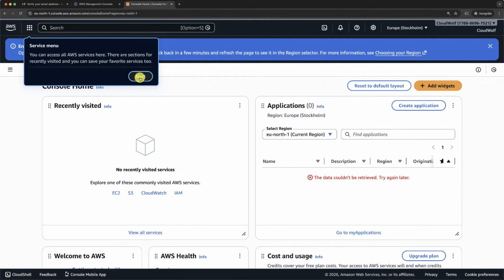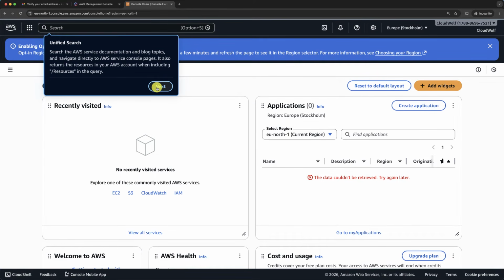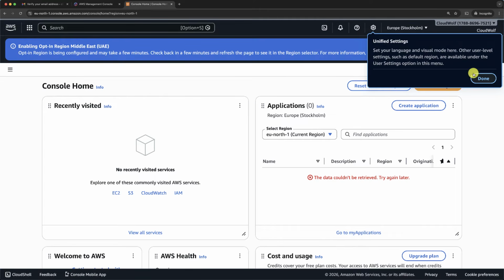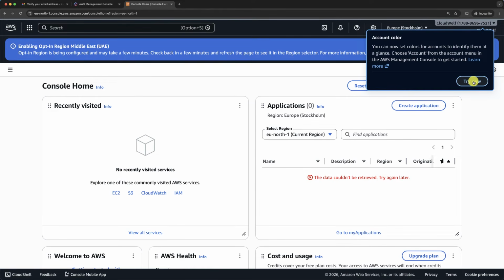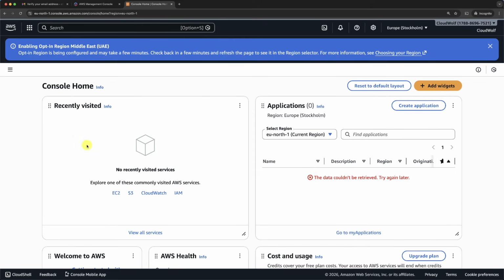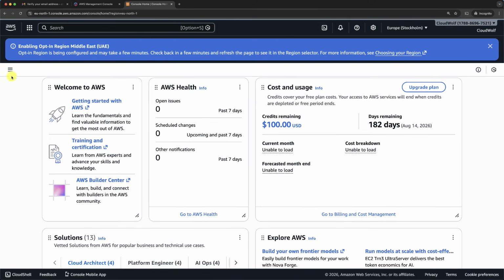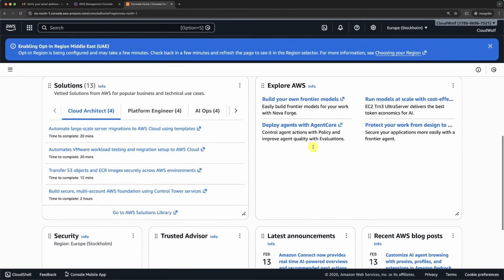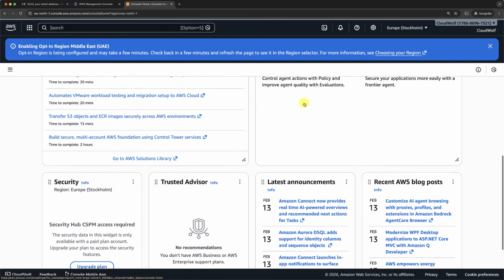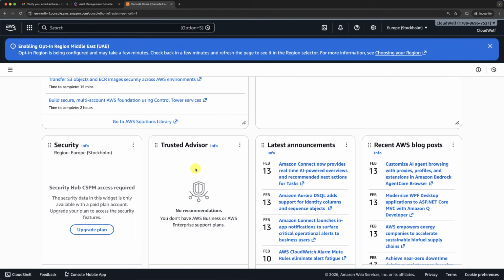Alright, so here you have some guidance. This is the service menu, the search bar, which we will use a lot, the unified settings, the account color, and there we go. So this is where you will get all your recently visited services. This is where you'll have your applications, and here you have some cool widgets. Welcome to AWS, AWS Health. We will see that in the course also. You have some credits, so that gives you all the cost and usage of the different resources and services that you'll be using. Solutions, Explore AWS, Security, Trusted Advisor, which we will see in this course, latest announcements, recent AWS blog posts.